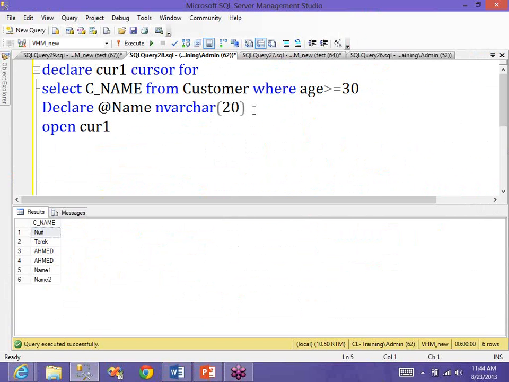The cursor is not a database object, it is not a table. How can I get the values from the cursor? I need to use the cursor function called fetch. Fetch next means whatever is immediately available. Fetch next from cursor one into that memory location. Whatever name address you pointed to came into that one.